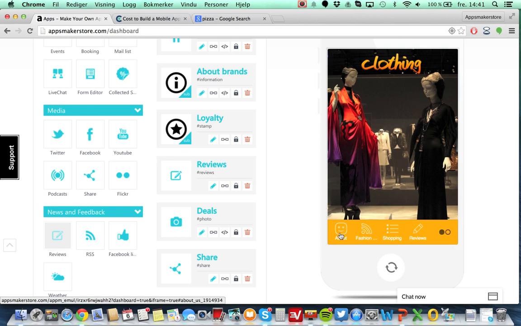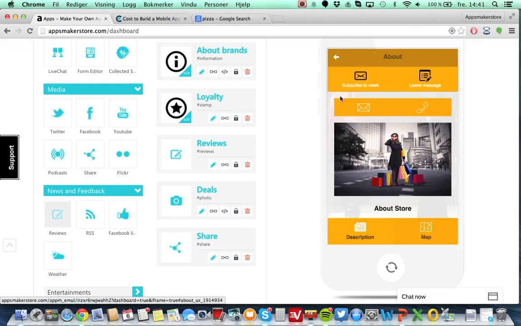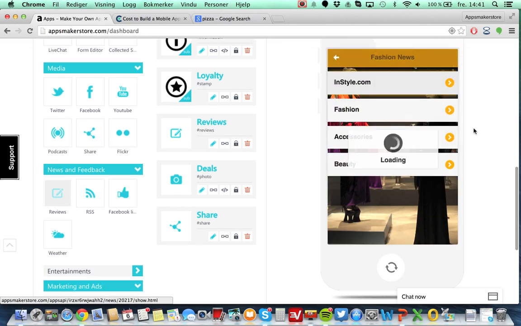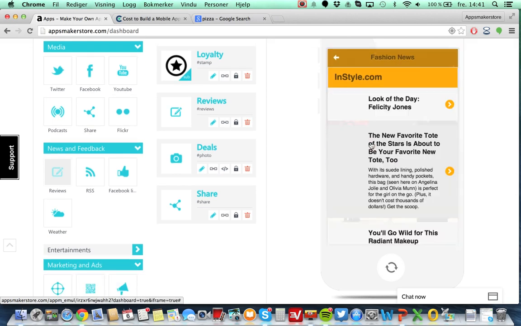So for example, under About Us, it's logical that a subscribe to news gadget will be there, or leave a message. Or it could be Facebook, or it could be Twitter, stuff like this. So under fashion, this is an RSS. It's very, very simple. It's just getting content from the internet. So here you can see typically how that works. It automatically updates based on the RSS site.